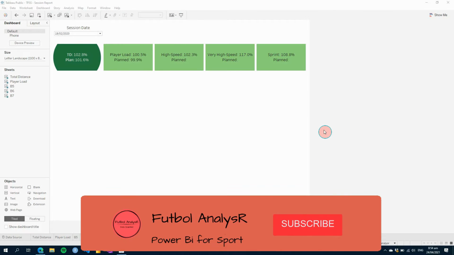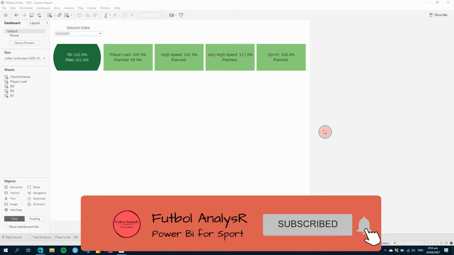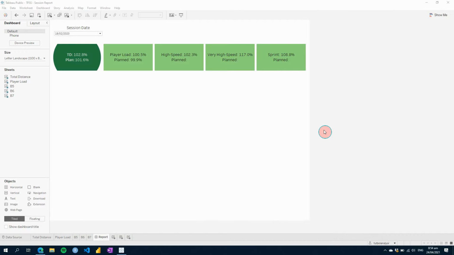Welcome back to this week's Tableau for Sports Science tutorial. As you can see, last time, this is where we'd got to with our report. We'd created our cards across the top. One small thing I've done so far is I've added the planned percentage for player load and total distance as well. And I'll show you how to do that using a calculated field.